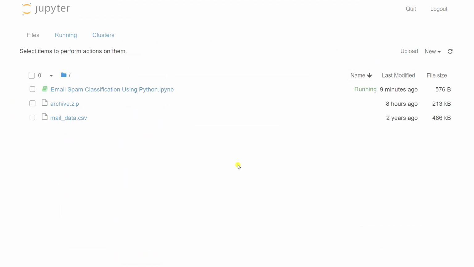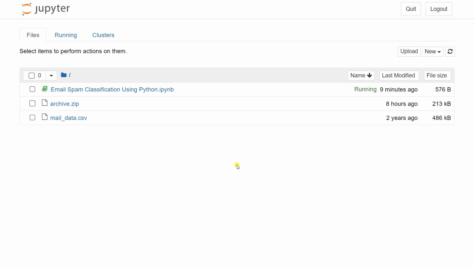After downloading the dataset from Kaggle, we get one zip file, and after extracting it, we get mail_data.csv. You can also see that I created one empty IPYNB file because we're going to use a Jupyter notebook, though you can also use Google Colab or PyCharm itself.